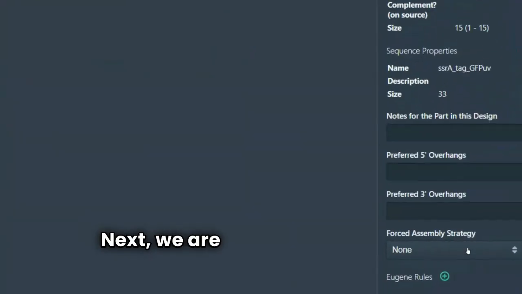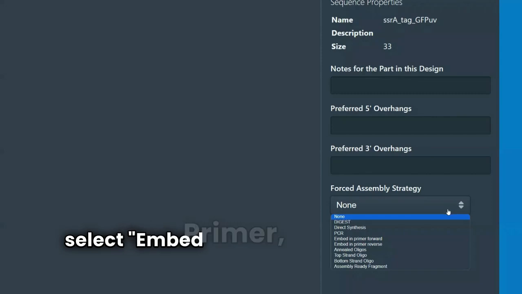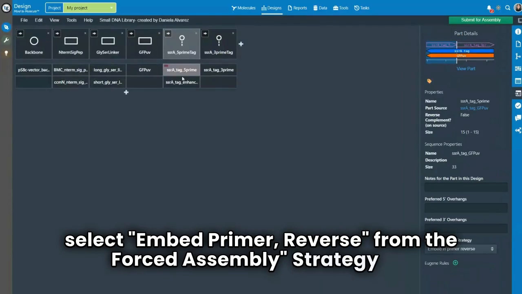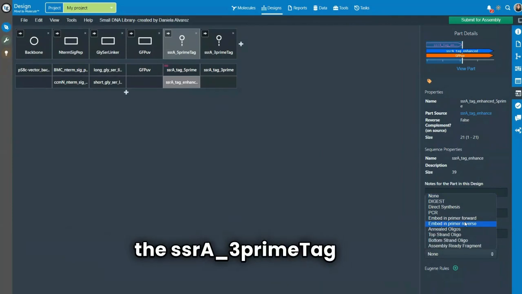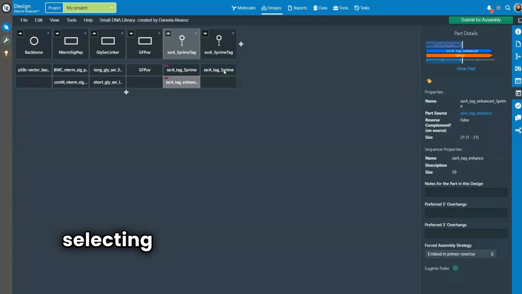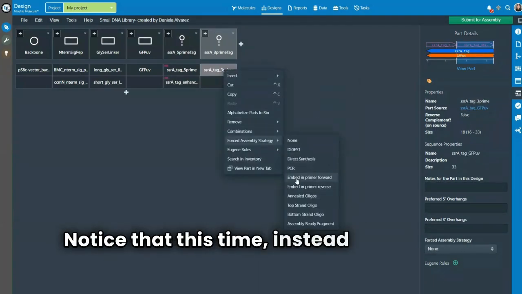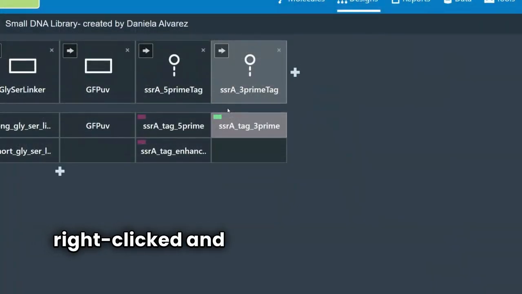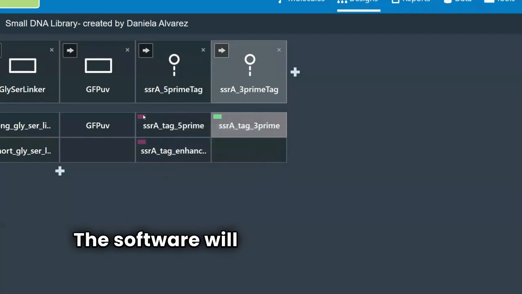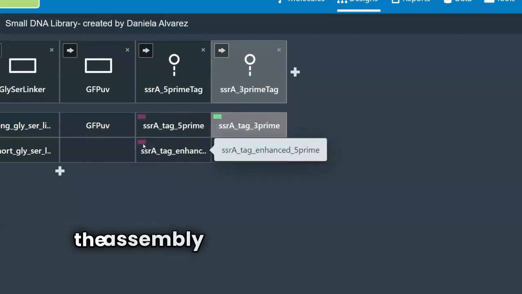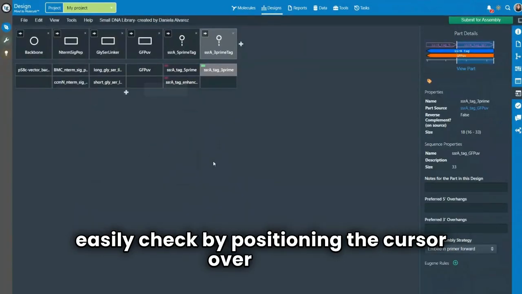Next, we are going to click on the SSRA_5 prime tag parts, select Embed in Primer Reverse from the Forced Assembly Strategy list on the right panel, and repeat the same process for the SSRA_3 prime tag part, selecting Embed in Primer Forward this time. Notice that this time, instead of the right panel, we right-clicked and selected the option from the list. The software will show a small colored square indicating the assembly strategy for those parts, which you can easily check by positioning the cursor over them.